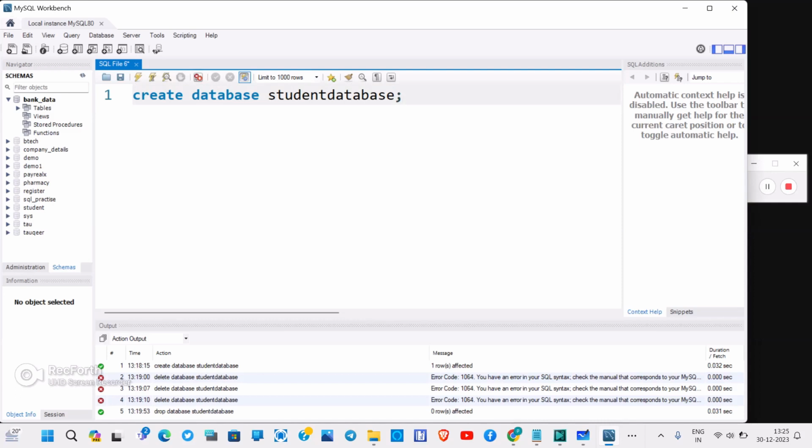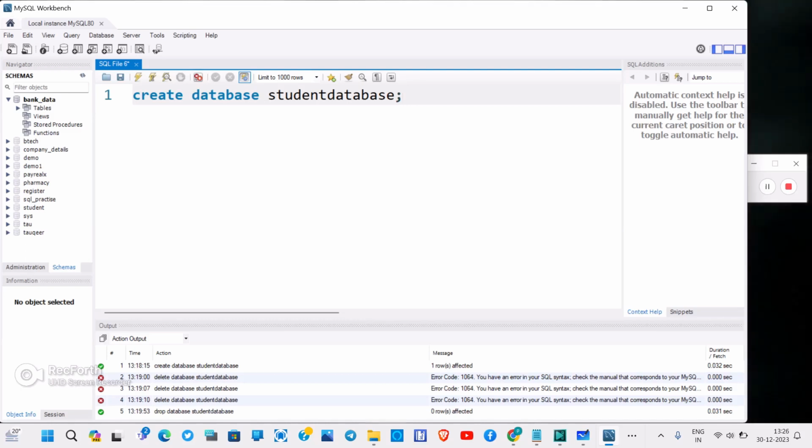We use the command create because it is also used to create a table. A database is nothing but the same as a folder. We can store multiple tables in that database. We have to give the database name.